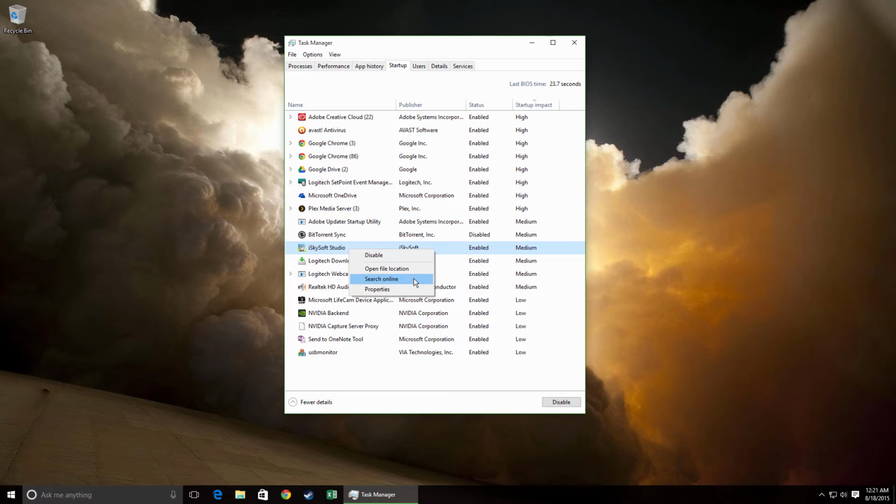This search online will actually Bing the exe name and the publisher for you, and it'll give you some information on who creates the application. I've already done this, so we're going to go ahead and disable it. Those are the only two that I see that I can disable. The rest of them I use or might impact my system, and it's not too big of a bog down for me, so I'll leave them.